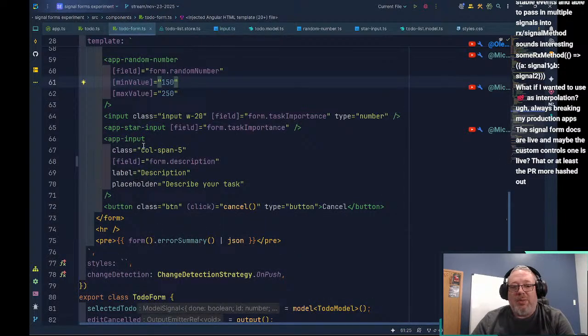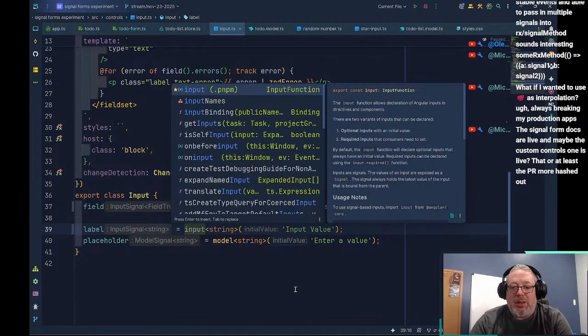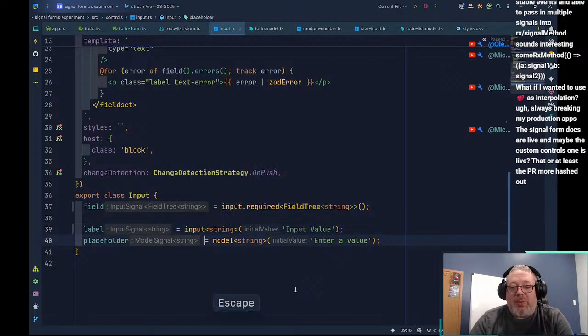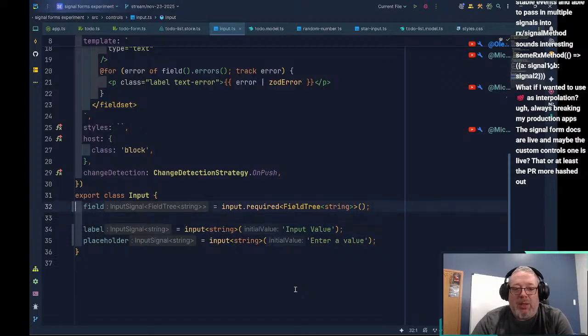So I've got a label and a placeholder here, and a label and a placeholder here. These are both set to models. They should probably be inputs, because I'm not planning on changing them. And so the other thing we can do here is these can all be read-only.